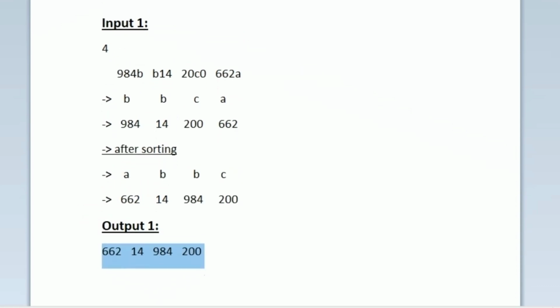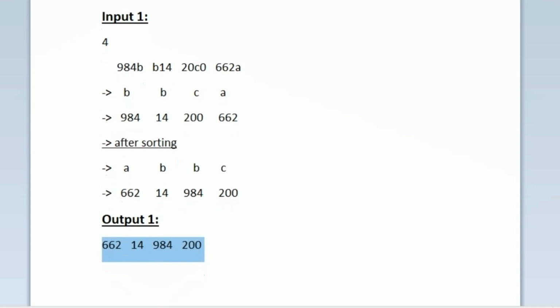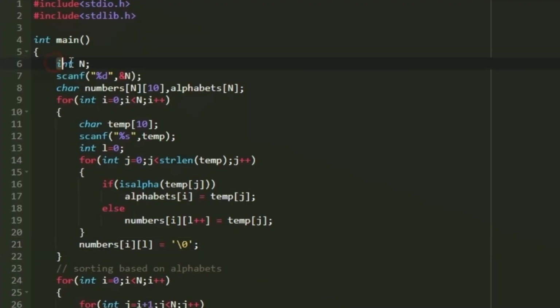Now let us see how to write a C program for this. First I am creating a new integer n, and in the next line using a scanf I am accepting the integer n as input, and then I am creating two character arrays named numbers and alphabets. We will be storing the embedded lowercase alphabets in the alphabets array and the integer present in the value in the numbers array. The numbers character array is two-dimensional because it can have more than one character.